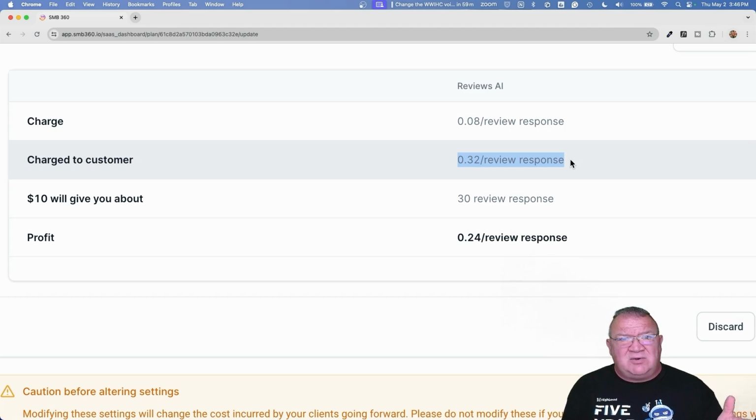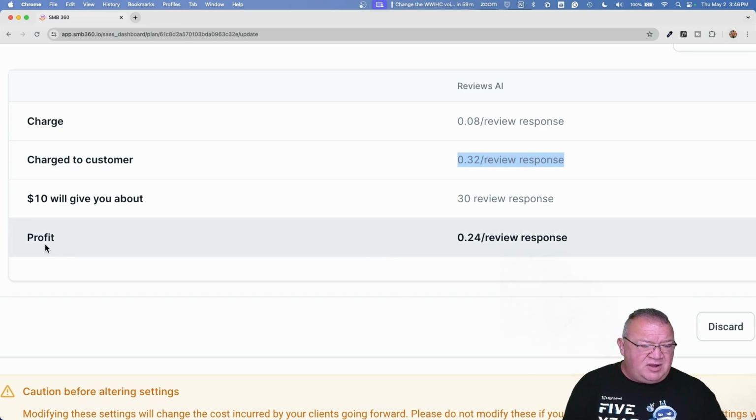Now, they may not use it a whole lot, so it may not affect them too much, but just keep in mind, 32 cents minus 8 cents, if you look here for the profit, you get 24 cents every time a client uses this feature. Now that can add up. I mean, 24 cents, that's like a quarter. So every 4 times they use this, you pretty much make $1.